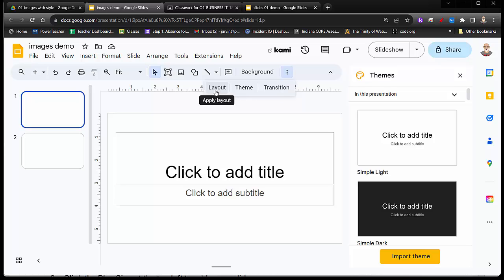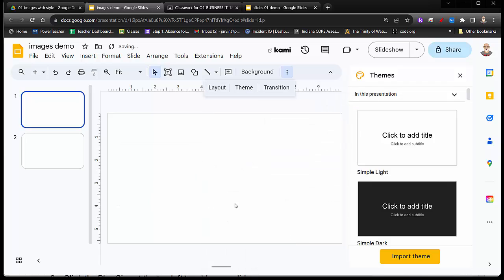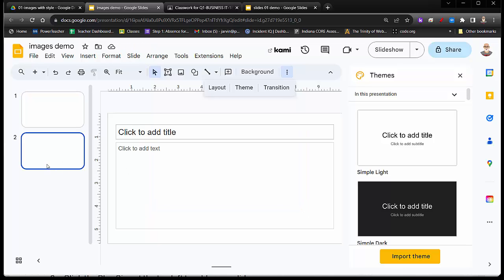I'm zoomed up on my desktop. I'm going to go to layout, and I'm going to go to blank. It's up to you. I don't care, but I don't like those boxes on there. Like this second slide here has boxes on it, so I'm going to go to layout and go to blank, because I just don't want those boxes.